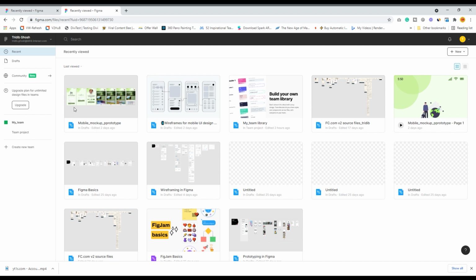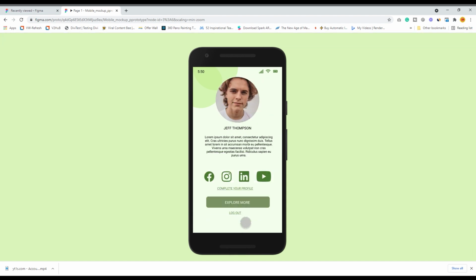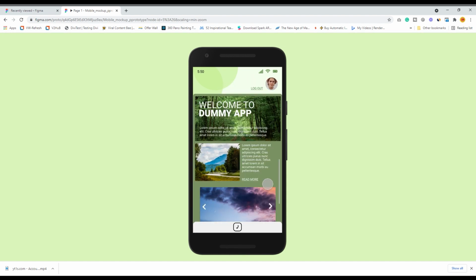So these are my recent projects which I have actually created for the demo of this particular series, which I will come to a bit later. So these are all your draft projects that you have created. This particular one, if you see, which has a play icon over here, is actually a fully blown prototype. So if I click on this, you will see that this actually shows a fully blown prototype of a Figma project.